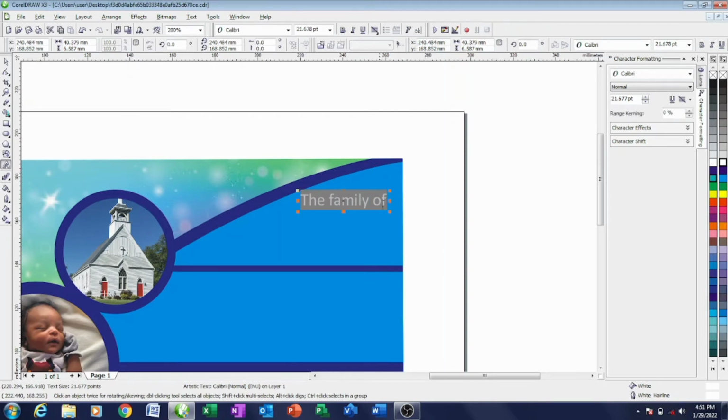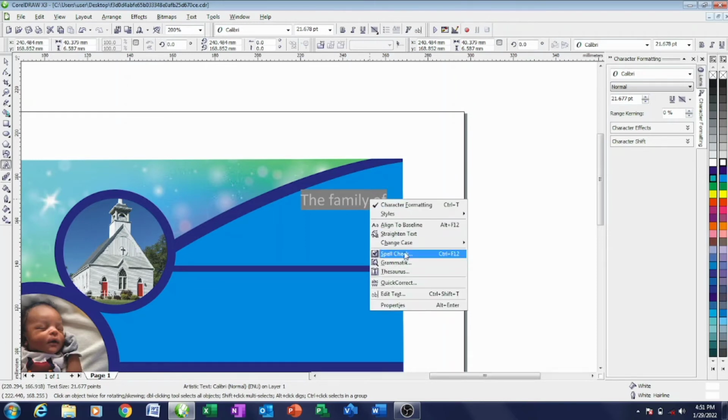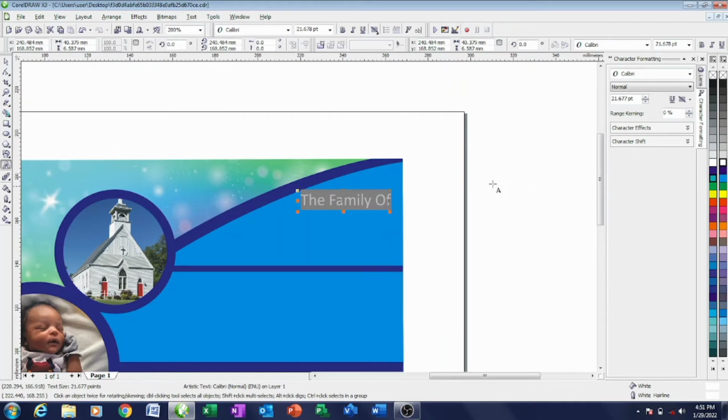Select it and then right click, change case. But there's actually another method for this. Maybe on the next text, I'll be using the other method. Okay, I think that other method is even faster or better.